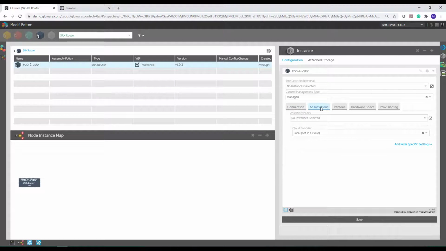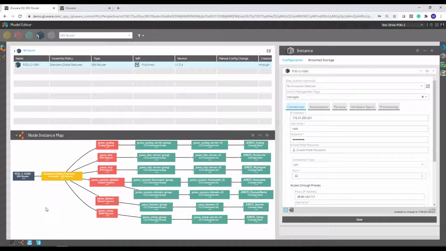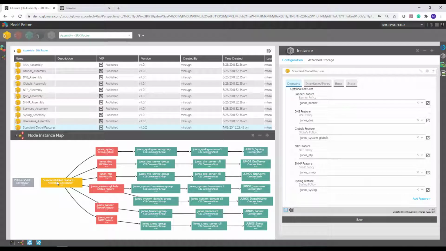So I'm going to go back to associations, and in the assembly policy, there's a search bar here too. I can type S and hit enter. Sorry, I have to type out a little bit more, start typing out standard global features. It's one of the options here that pre-exists as something that's already set up. So I'm going to assign an assembly here and hit save. This particular assembly, and I'm going to click on the assembly now in the visualization here in the node instance map. As I click on that assembly, you're going to see what that assembly is made up of.